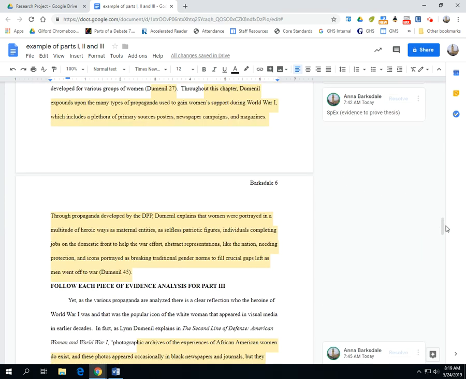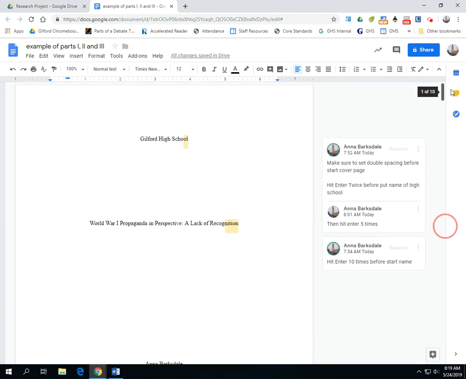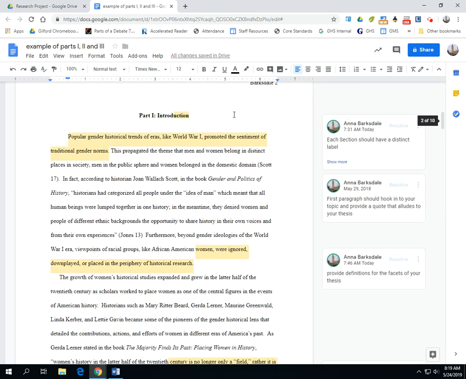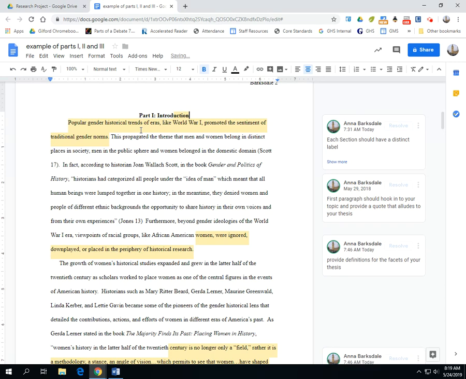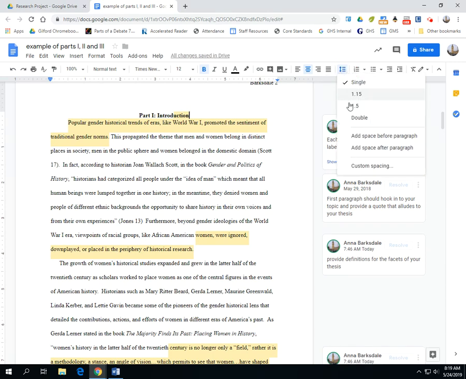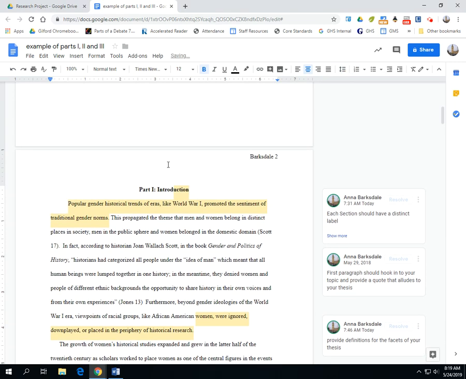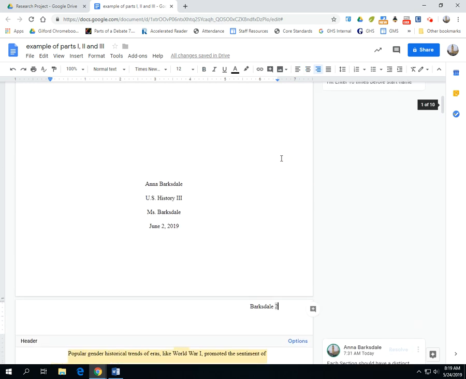You should have a cover page at the very beginning, and you should only have no extra spacing. So I notice right here I have an extra spacing, and I just need to make sure that that's double spaced. And you should number your pages except for the first one.